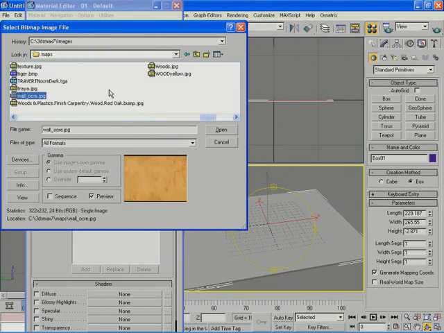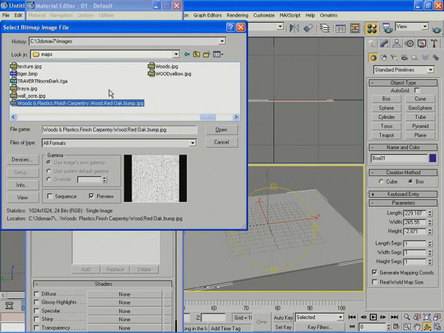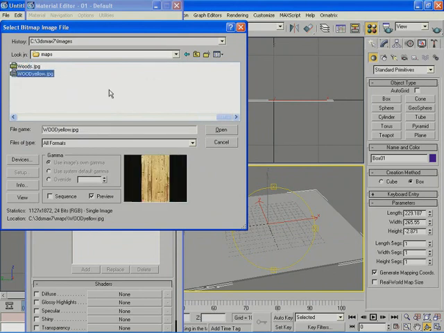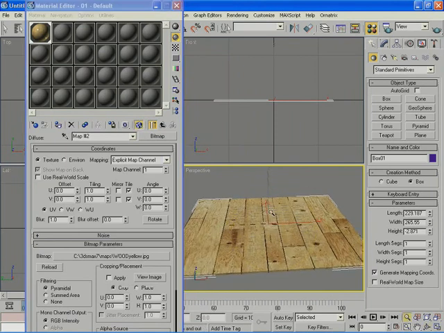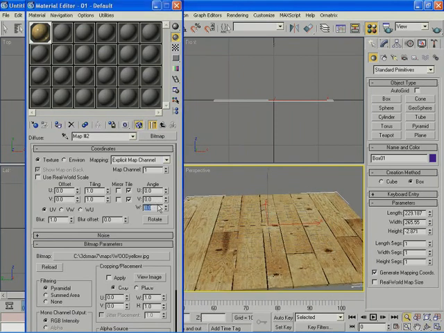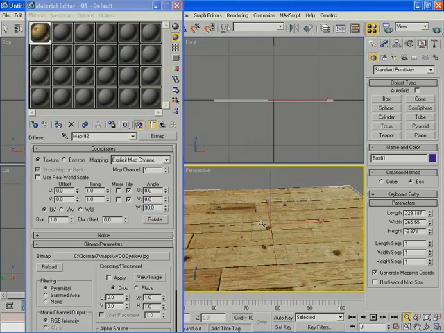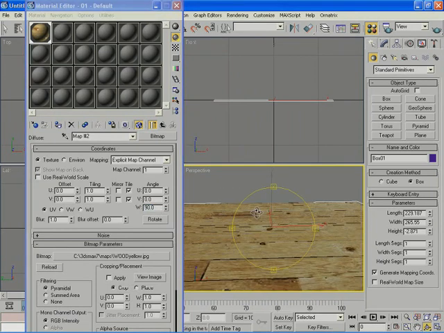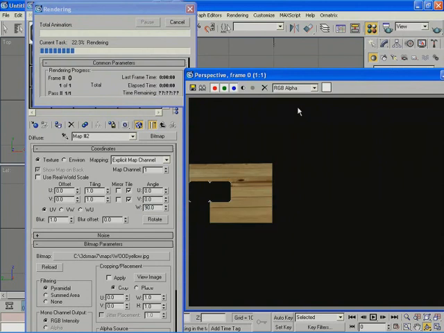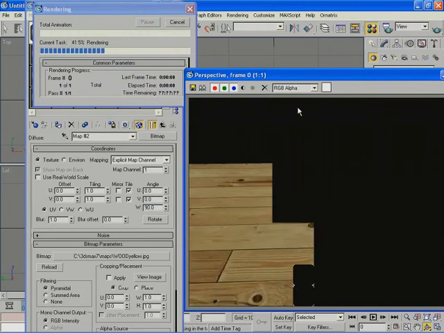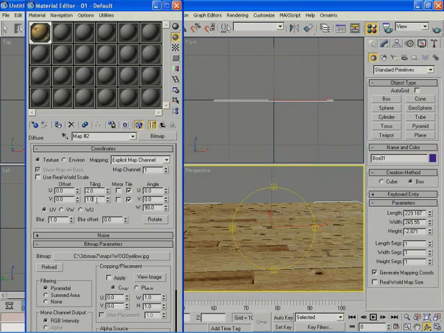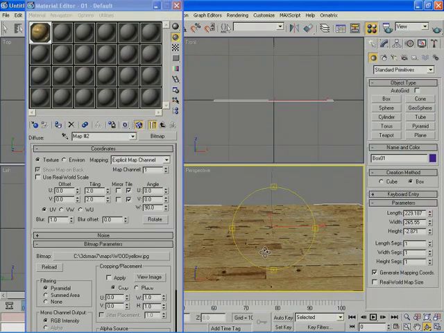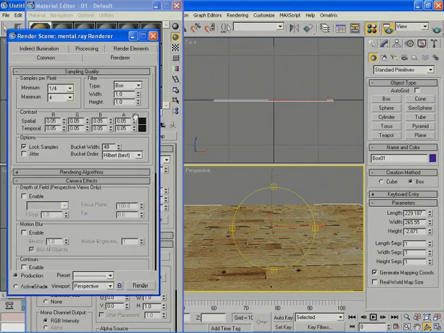So I'm going to select this one. I'm going to turn it, so I'm going to go to W and rotate by 90 degrees. And let's give this a render. It's a bit too big, so I need to scale it down. So I'm going to increase the tiling to 2 by 2. And I'm going to reduce the samples now and the virtual frame buffer.